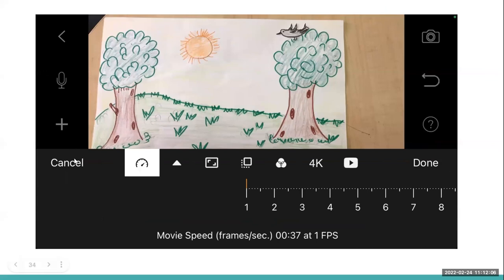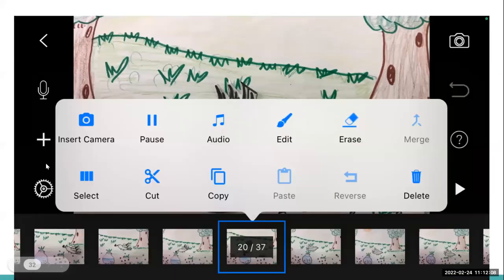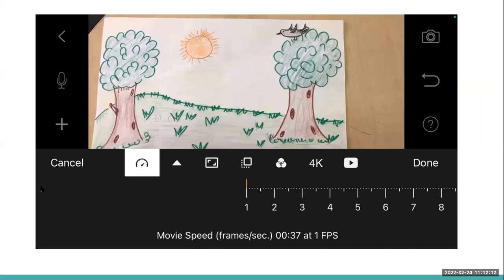After clicking on this last option, the settings option, you can see the settings. When we click on this settings option, you will get these features. First, you can set the speed of the video. You can adjust the speed, from 1, 2, 3 seconds per frame. You can adjust the speed by using this option.